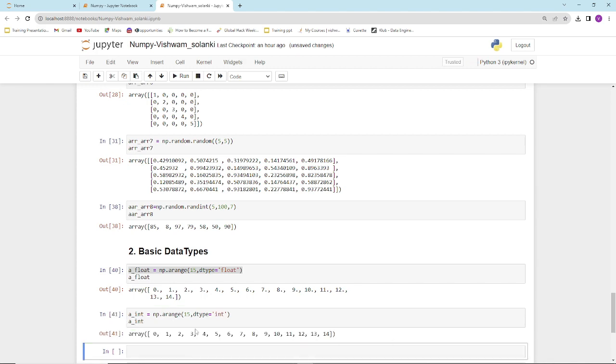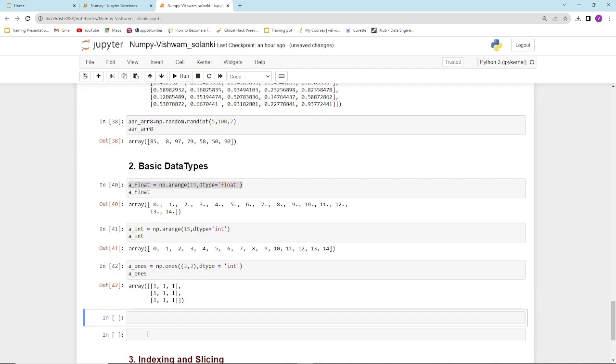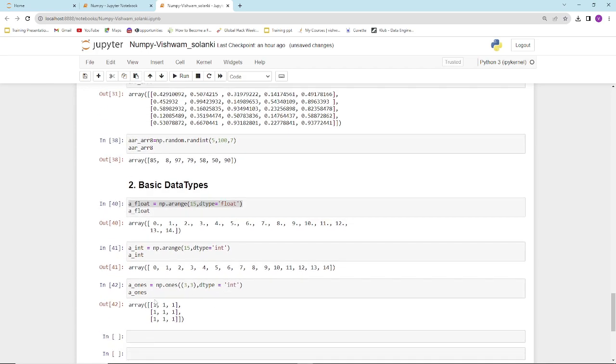You can see, and I can also use the predefined function as I used above, like ones. I want to create a ones array, so np.ones, a 3x3 matrix, right? And I'll set the data type to int. So you can see we have a data type of integer and the ones. These are the basic things you should know, and I think you know all these things.